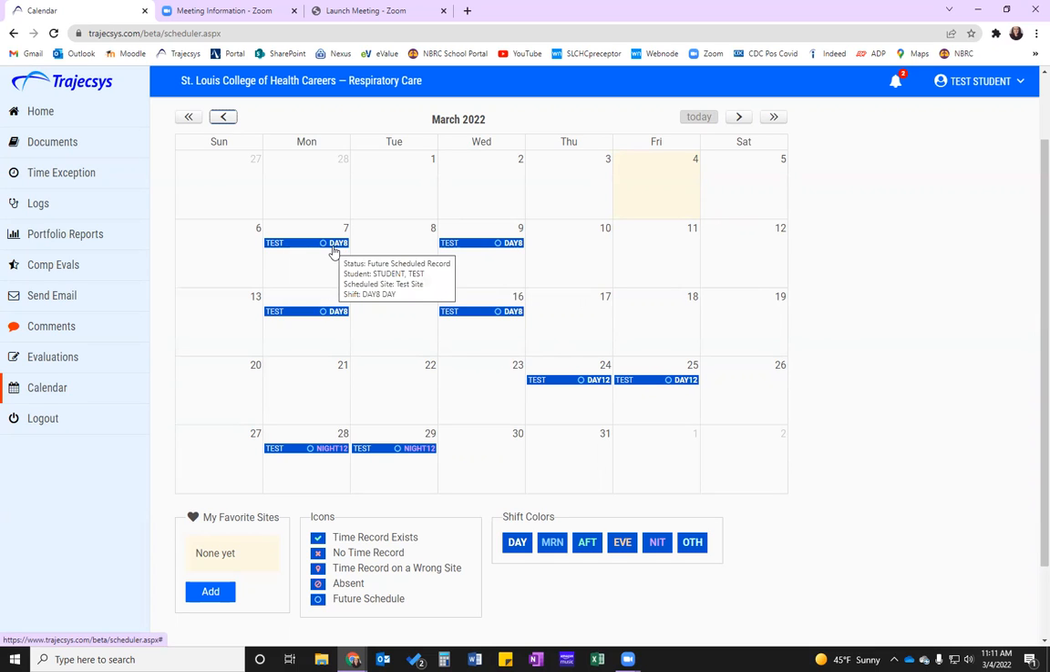You're also going to see that it says day 8. If your clinical shift is an 8-hour shift, it'll say 8. If it's a 12-hour shift, for example, down here, you'll see that it says 12. And then of course, day shifts will say day, and night shifts will be purple and it'll say night.